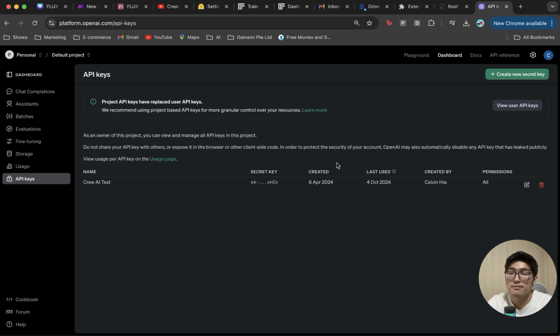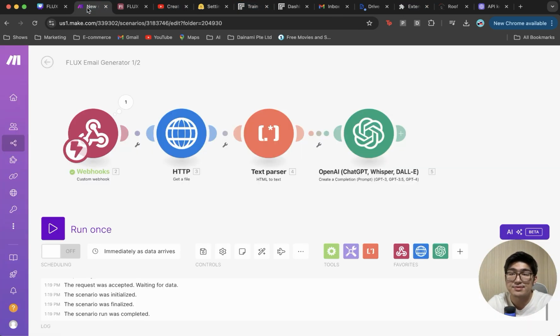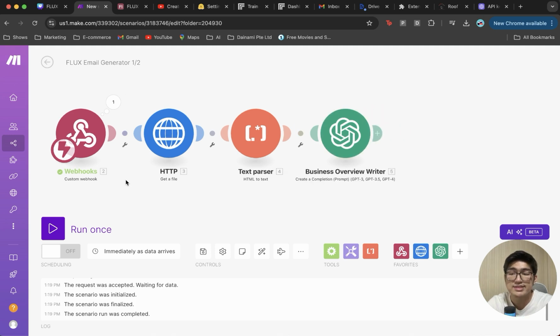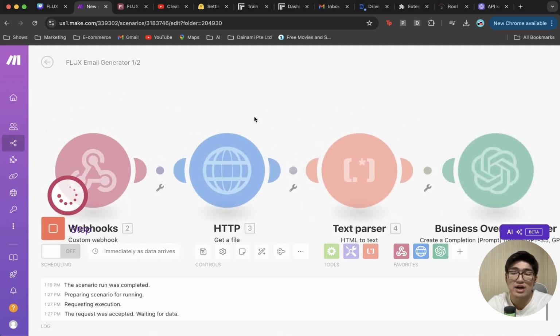You just need to go into platform.openai and go into API keys, create a new secret key, copy it over, and follow the steps to connect to the Make platform. So back to the automation, we're just going to change this to business overview writer, and this allows us to know what this GPT is used for. Once it's done, we're going to run once again just to see how it works.